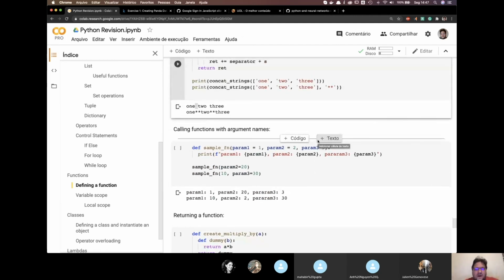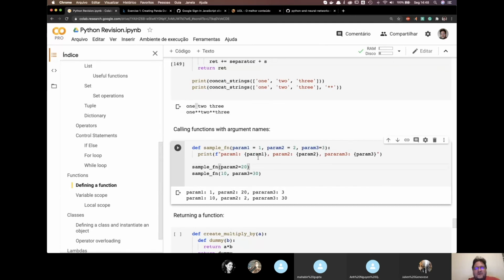You can also call function parameters by name. In this case, I declare another function, sample function, with parameter 1 with a default value of 1, parameter 2 with a default value of 2, and parameter 3 with a default value of 3. And here I just print the parameters. When I call the function, I can specify the parameter I want to pass and its value, and the default value is used for the other parameters.